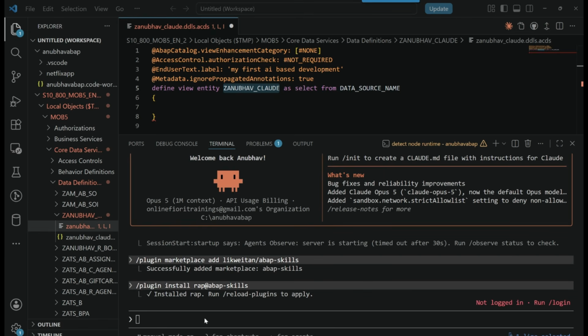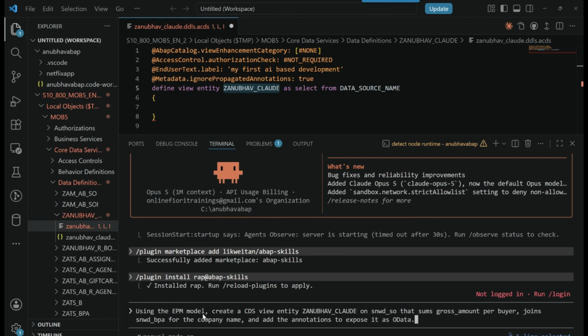So I paste the prompt now. So using the EPM model, create a CDS view entity Z Anubhav Claude on SNWDSO to sum the gross amount for buyer, joining the BPA for company name and also add all the annotations to expose OData. So that's the prompt and I press enter.